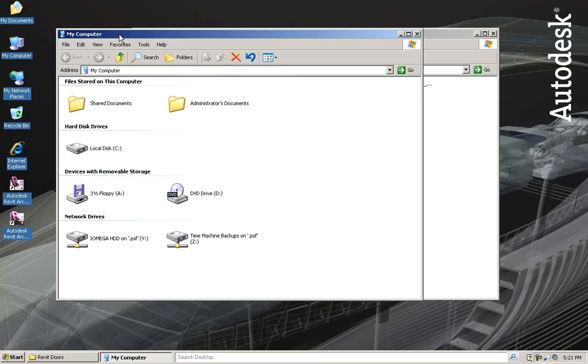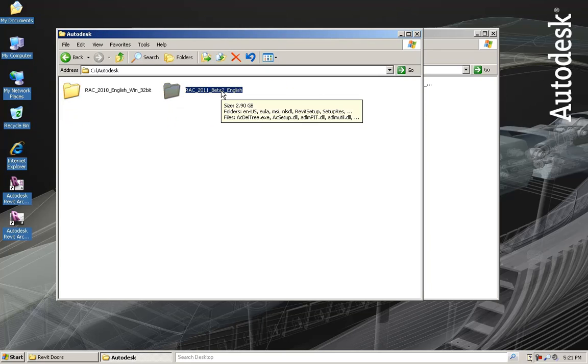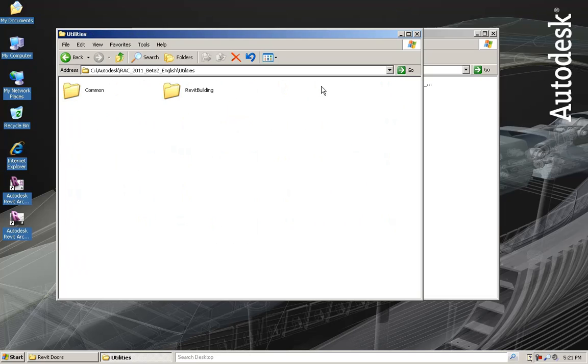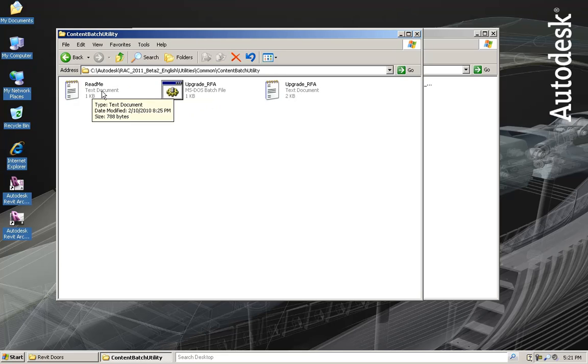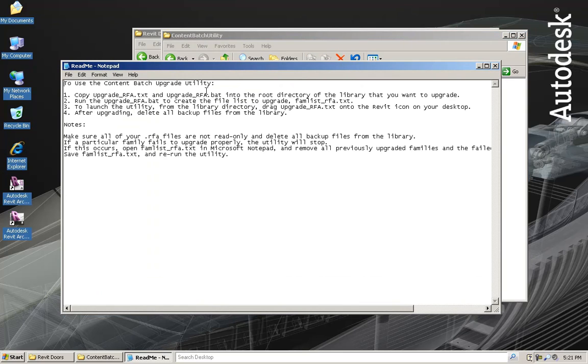This tool is available on the DVD media or after you've downloaded and extracted the installer for Revit 2011. I extracted the installer, so I'll navigate to the Autodesk directory. A Revit 2011 folder is created during the installation process. Inside of this folder, there is a Utilities folder. The Utilities folder contains the Content Batch Upgrade utility in a folder called Common. Inside the Content Batch Upgrade utility folder, the Content Batch utility includes a readme.txt file that explains the instructions on how to run the tool.